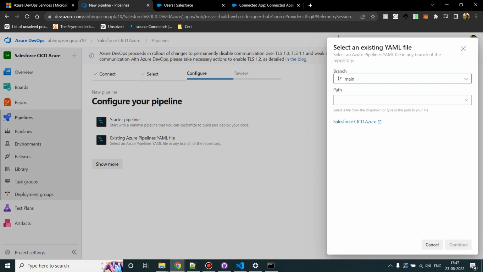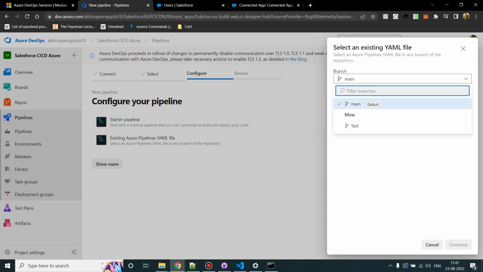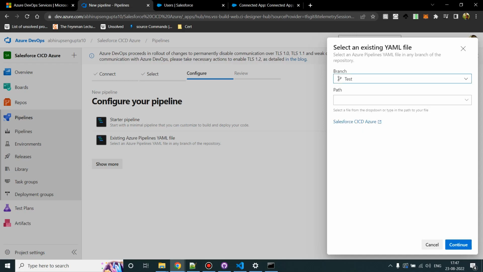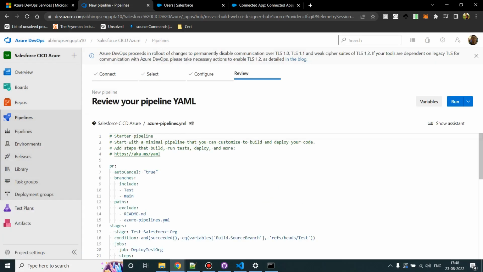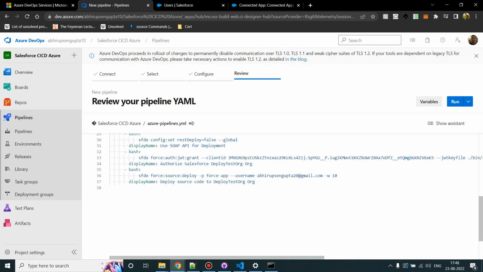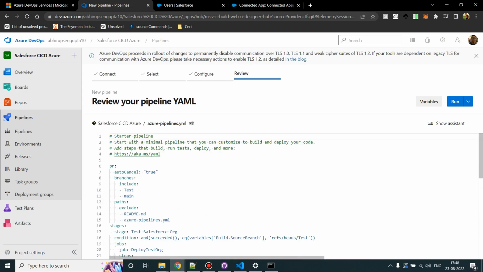It is asking in which branch that YML file is. I'll select test because in main there is nothing. It is asking me for the path. By default it is showing me this, so you can just select it because it has identified a YML file, and then click on continue. So it is able to identify this YML file and then we have to just click on run.